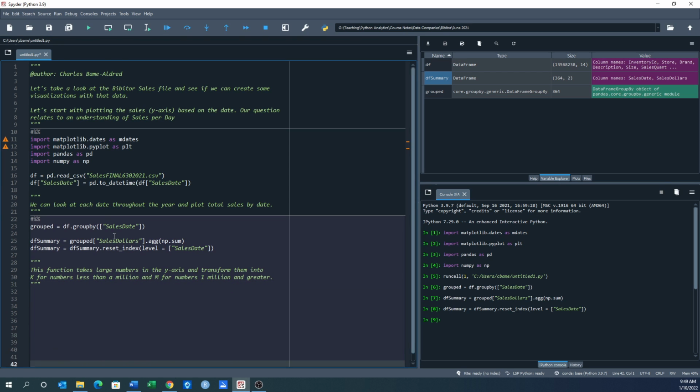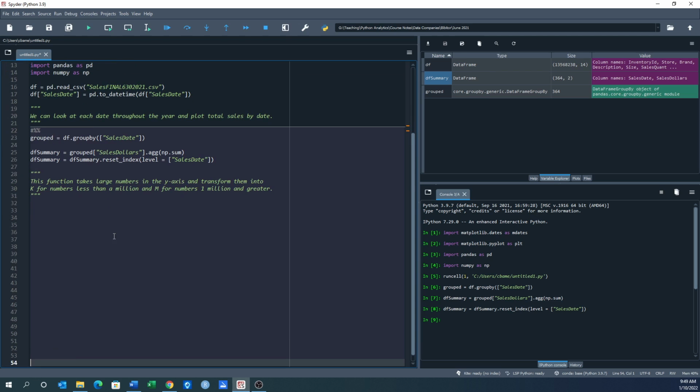Get us up here a little bit so we can see this. Okay, so we're going to def. We're defining a function, and it's going to be called format_number.